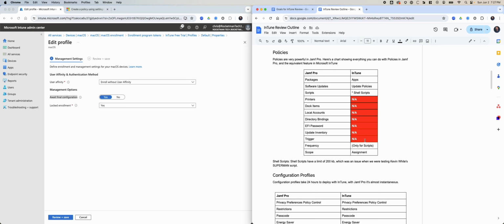Software updates is similar to update policies. Scripts are similar to shell scripts, although I did make a note that you can only do 200 kilobytes, which might seem like not that unreasonable of a limit, but that did make it so that we can't deploy our Superman script, which we usually do. So that really changes our workflow a bit.